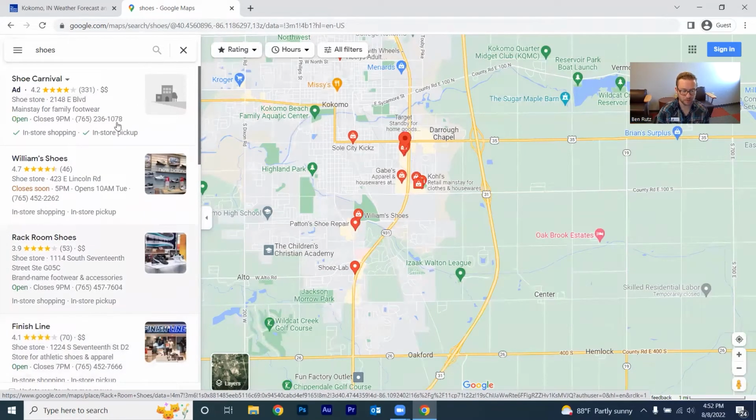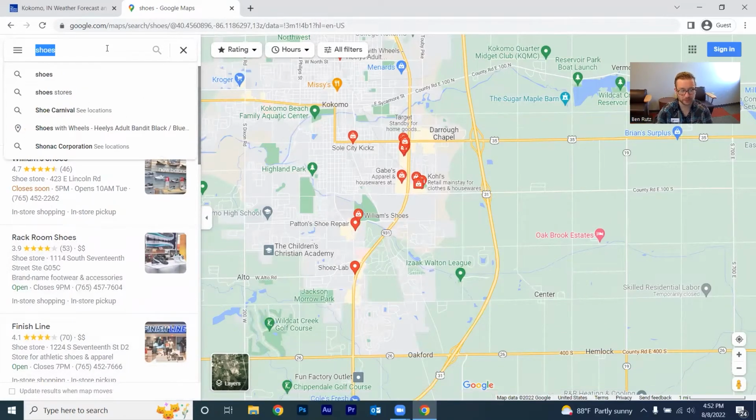Okay. Maybe you're looking for restaurants. Well, that's going to work the same way. So you can just type in the word restaurants. And the nice thing is that Google tries to help you and it tries to finish the word for you. So as you see, I just typed in RES and restaurants has popped up here.